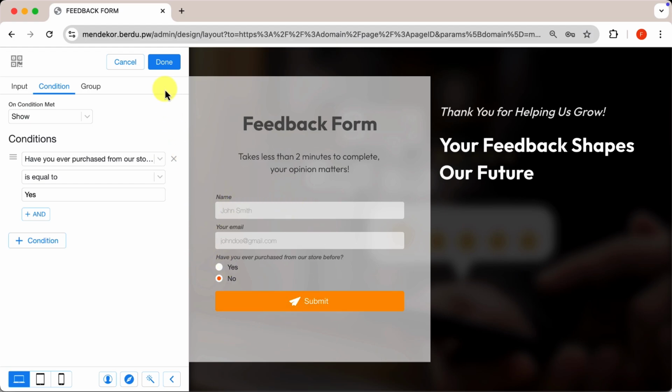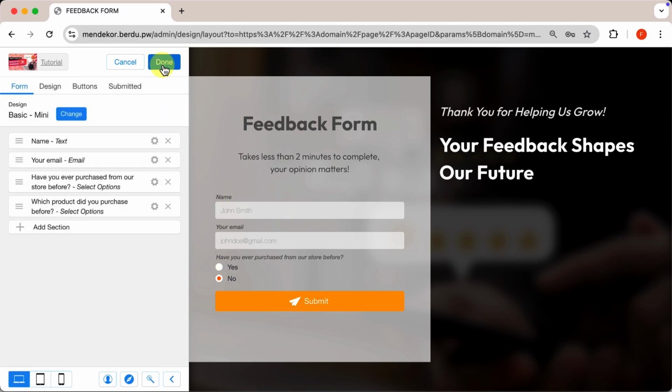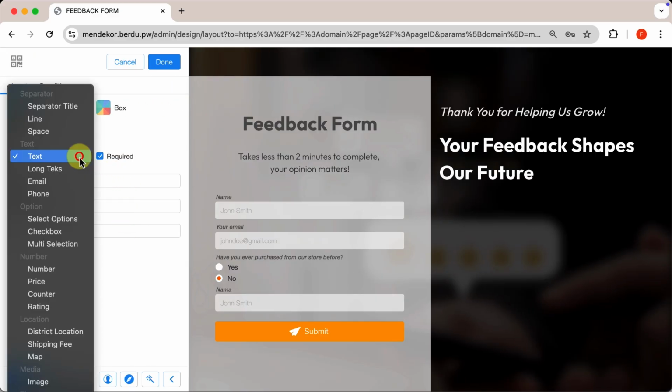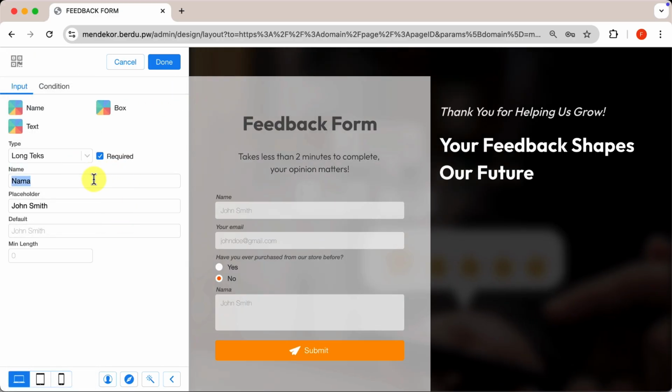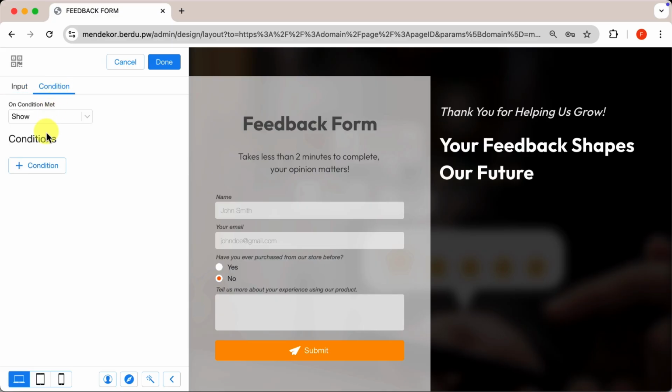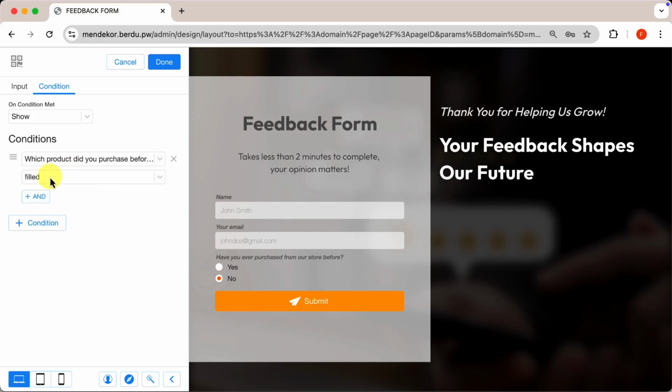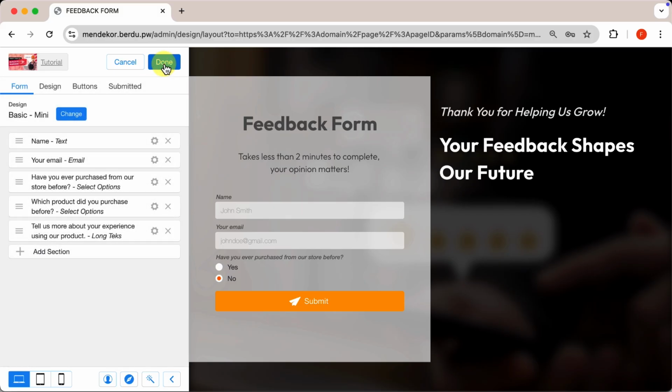Once done, click Done. Next, let's add another follow-up question. Click Add Section again, and this time choose Long Text. Change the question to, tell us more about your experience using our product, and I will delete the placeholder here. Then set the same condition like before. Add new condition, select question. Which product did you purchase before? Is filled. Click Done.